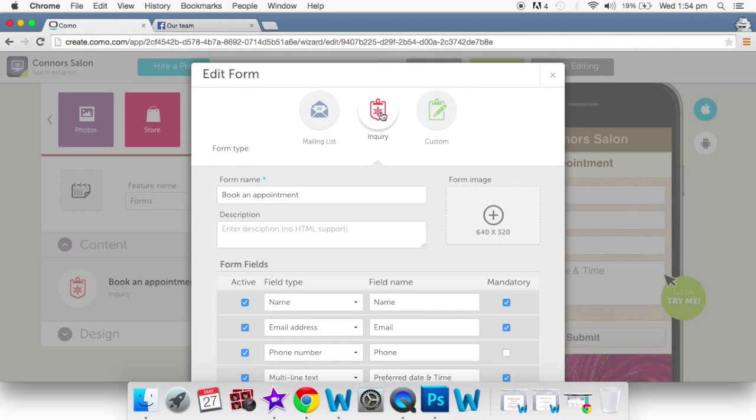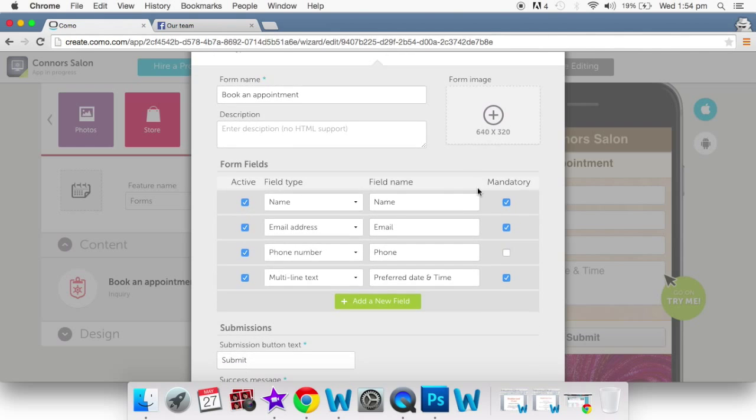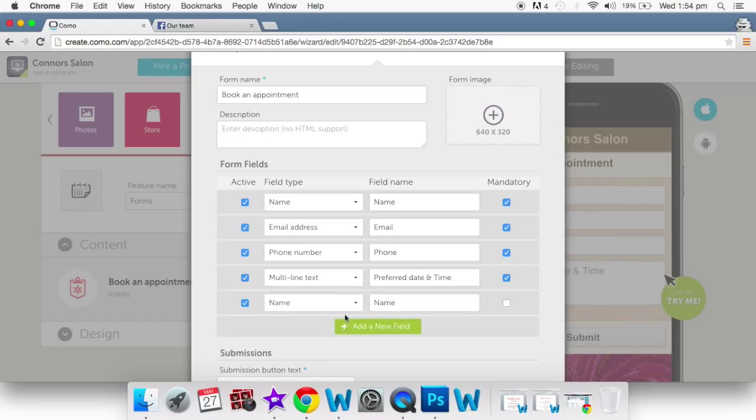And I've selected an inquiry. I've made my form name book an appointment. Now you can go through and add an image if that's what you want to do. Now I've just gone through and basically kept everything the same. So they just need to give us their name, email address, phone number. Now you're probably going to want to make this mandatory if you want them to have to give it to you. And I've just changed this last field to preferred date and time. Now if you want more fields, simply hit add new field.